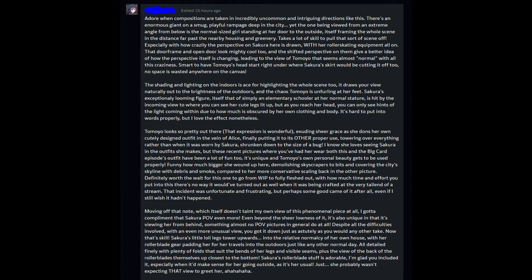Sakura's little lolly legs tower upwards into the relative normalcy of her own house, with her rollerblade gear padding her for her travels into the outdoors, just like any other normal day. All detailed finely with plenty of folds that suit the bends of her legs and visible seams, plus the view of the back of the rollerblades themselves up closest to the bottom. Sakura's rollerblade stuff is adorable. I'm glad you included it, especially when it'd make more sense for her going outside, as it's her usual. Just, she probably wasn't expecting that view to greet her.